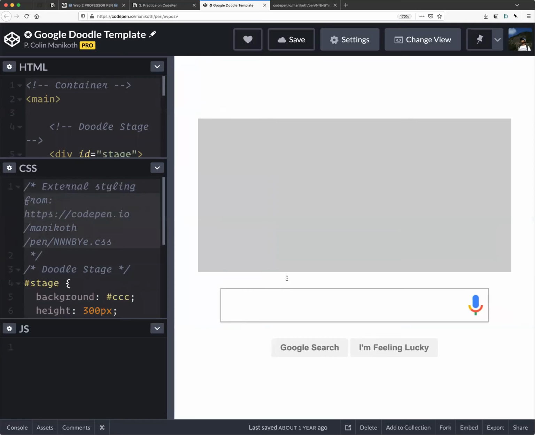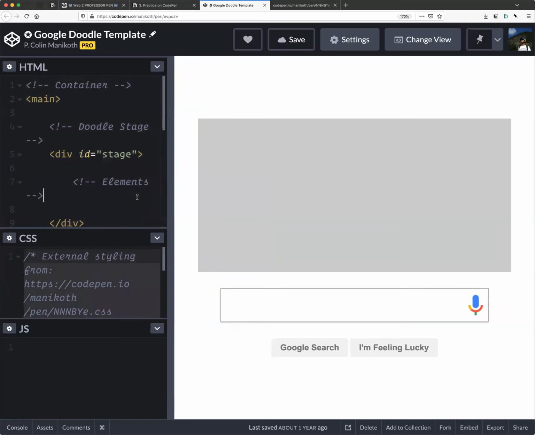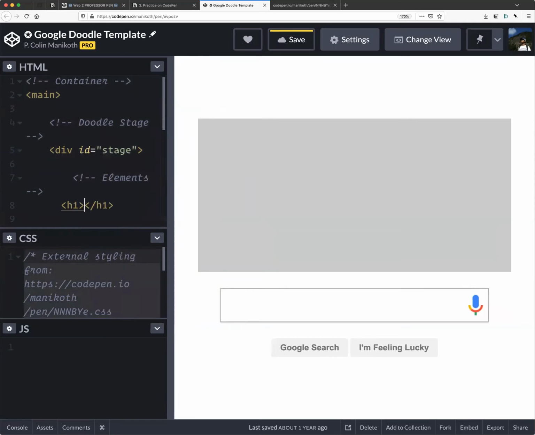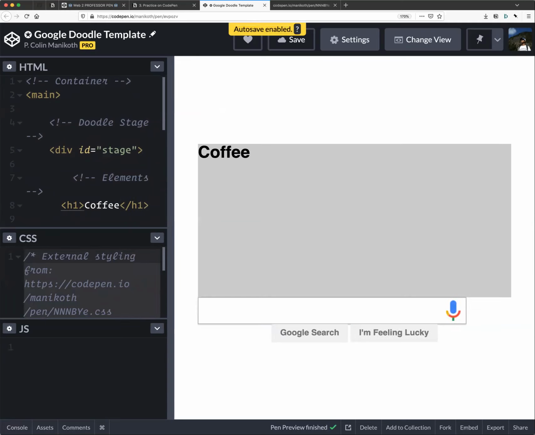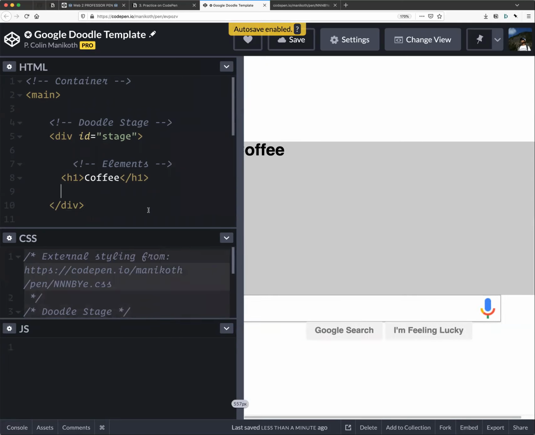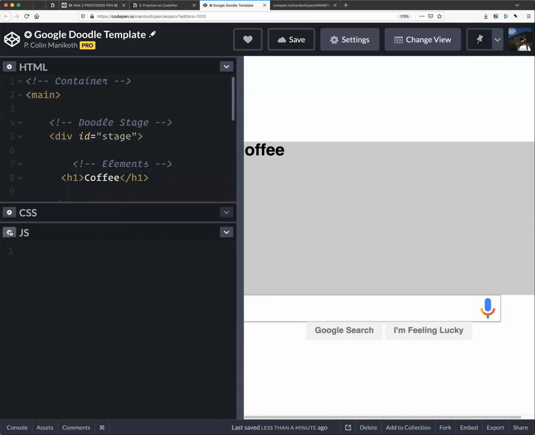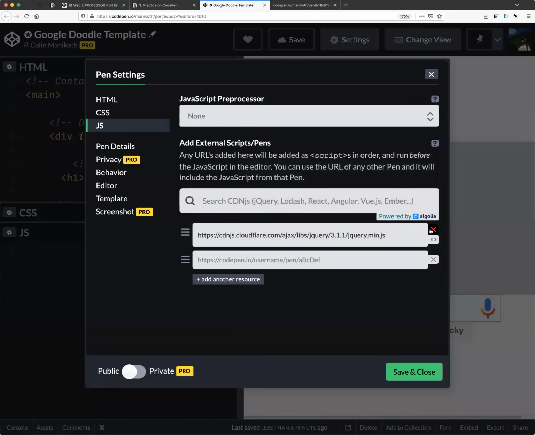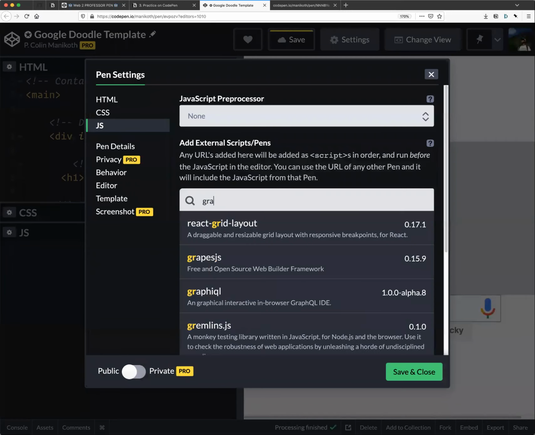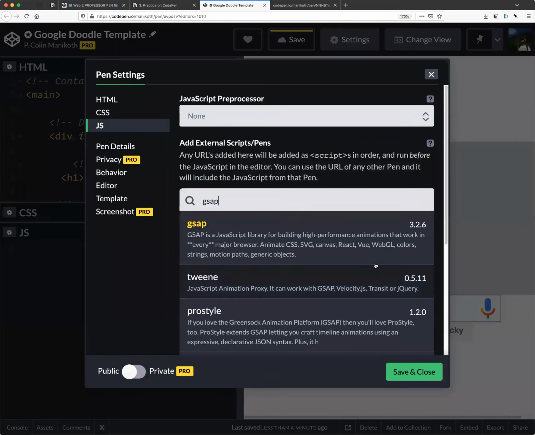Again, all of our good stuff goes inside of this ID of stage. Now, Colin, why do you keep repeating this? Because someone's going to put stuff outside of the stage and make this harder than it needs to be. Good. So there is our initial styling. And then if we want any JavaScript, we're not going to load in jQuery. We're going to load in GreenSock to do all of our animation.